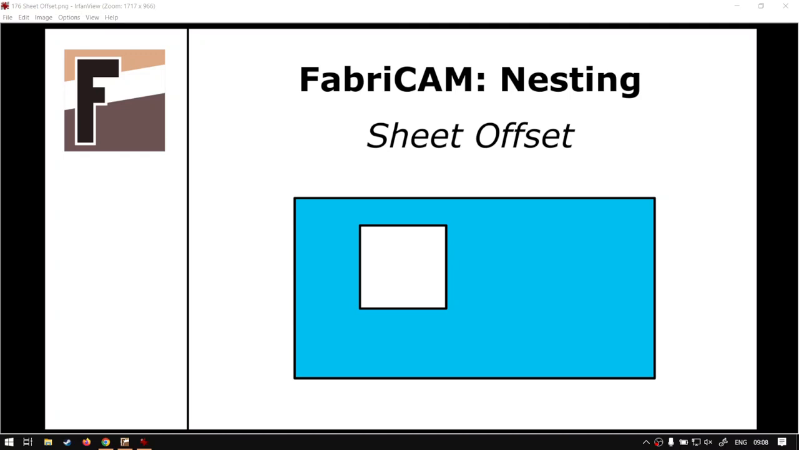Howdy guys, in today's video we're going to be looking at our next advanced option for the auto nesting feature, which will be sheet offset, and also this will be for FabriCAM software.